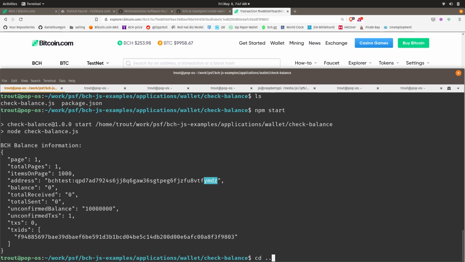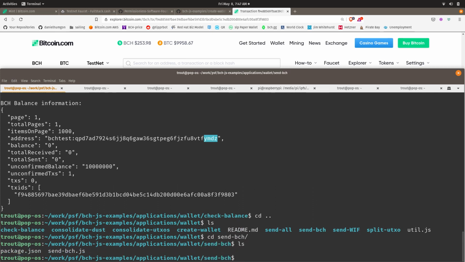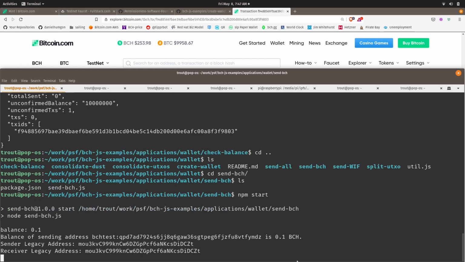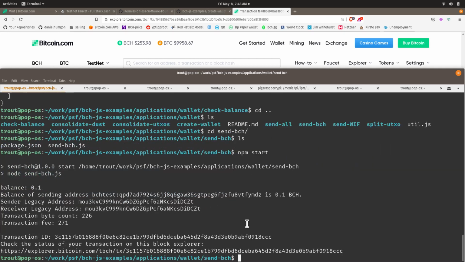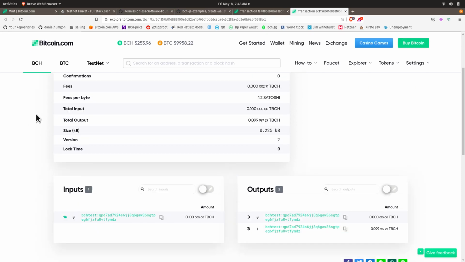Okay, so now that we have some Bitcoin Cash, we can send some Bitcoin Cash. I'm going to go to the send BCH example, and again I'm going to run npm start. It opened the wallet, generated a transaction, and broadcasted the transaction. Again, there's a link here to the Block Explorer, so I can open that up. You can see here it says it's broadcasted. It has not yet been confirmed in a block.